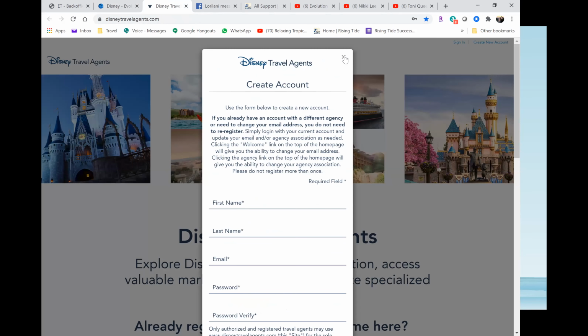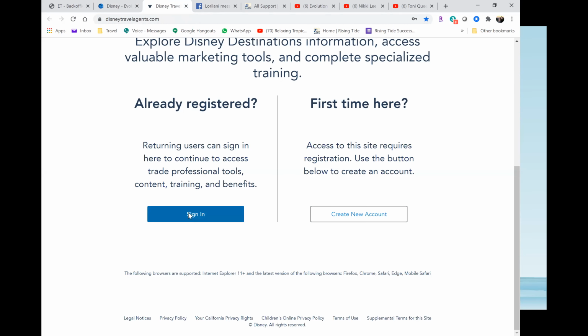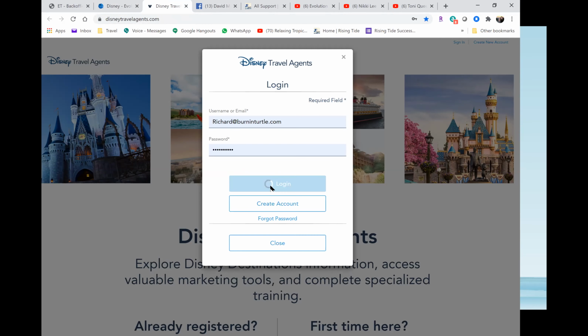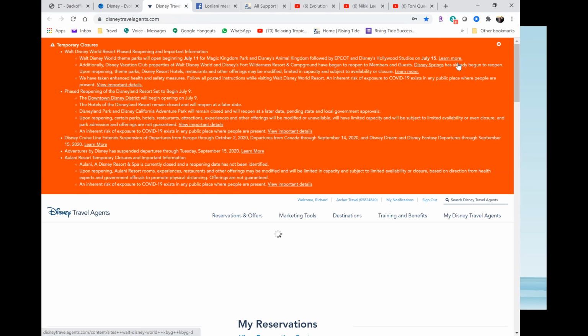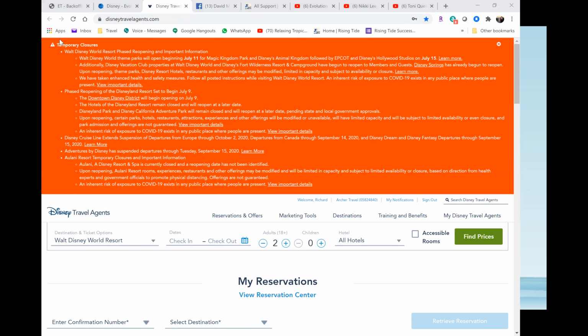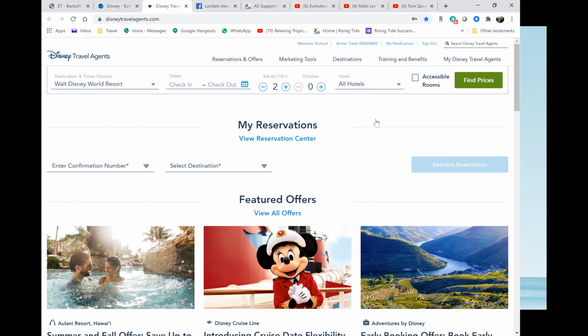Okay. I am already registered, so we'll go ahead and sign in. I'm signing in under my husband's account. Same difference. I've been married for a lot of years. As you can see, it's going to give you a lot of temporary closures and information. So if you have somebody who's looking to do Disney, read to see if there's anything going on. If you're good with that, click the X and close that out. Yes, we do book Disney cruises through Disney.